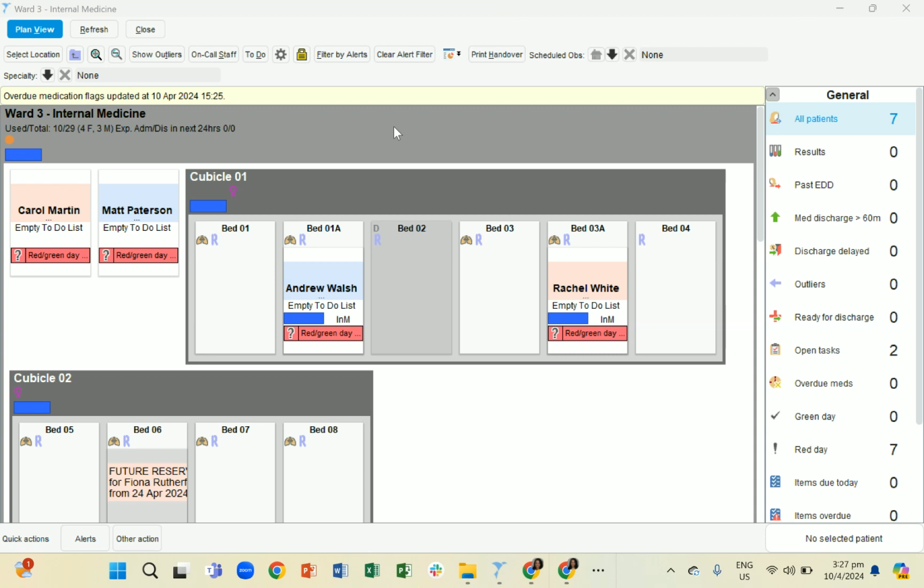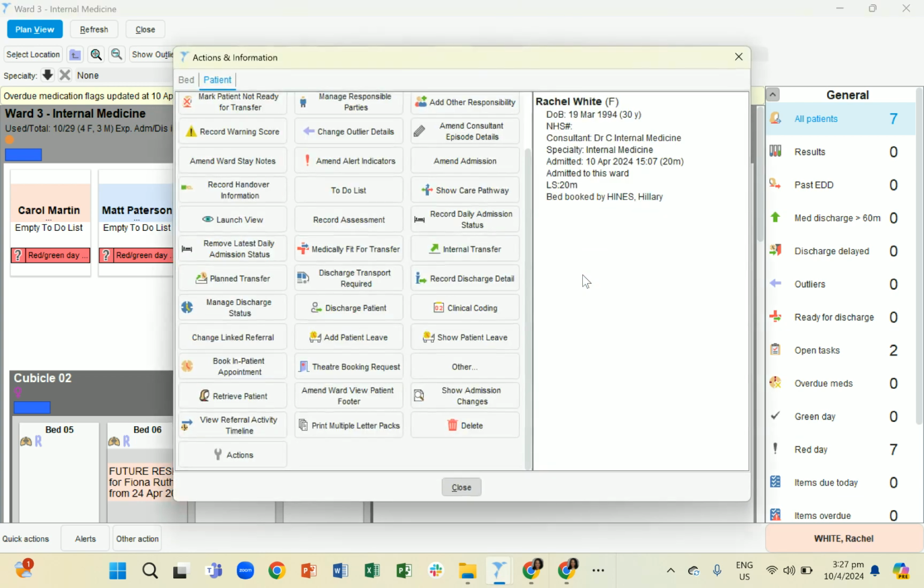Let's try another one. Let's look at Rachel White. So I'm going to double left click on Rachel White. And on my right pane, I can see her date of birth, the consultant responsible for her, the specialty, when she was admitted, and who booked the bed.